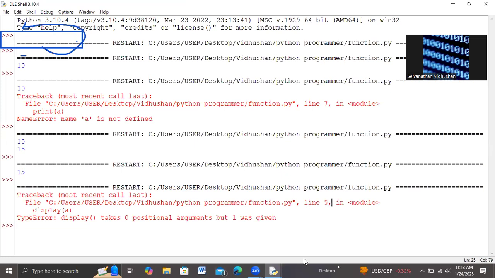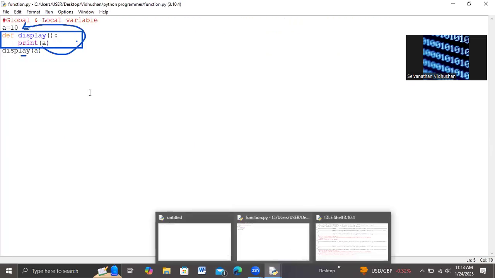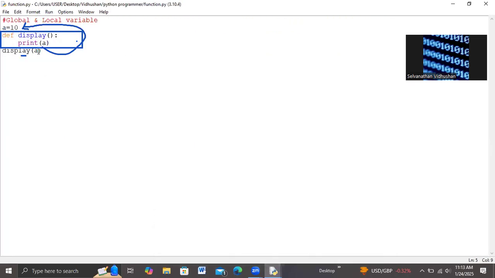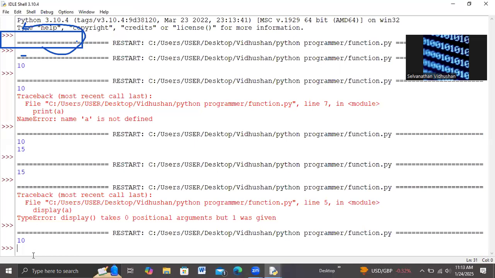So let us come to this. Yes, of course, I have made a small mistake here. I should not write A, I just need to pass the parenthesis. So let me run the module again. So you will be getting 10 as the answer here. Now our print A, which is within the boundary, has the ability to access the global variable, because within the boundary we don't have a local variable. Therefore, it will access the global variable outside.